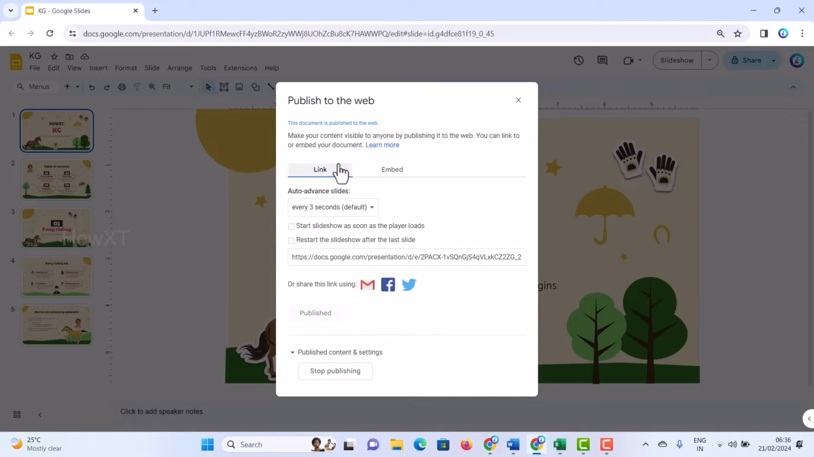Automatically it will ask you for the link, and an advanced link option will be there. By default, the slides advance every 3 seconds. You can choose to start slides as soon as the player loads or restart, according to your need. Your link will be ready here. You can select it, and this is your link. You can copy the link and paste it anywhere else.